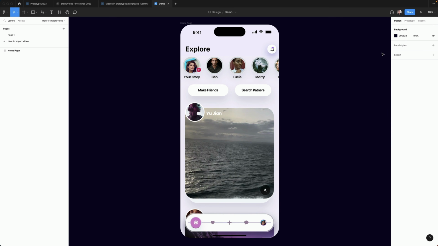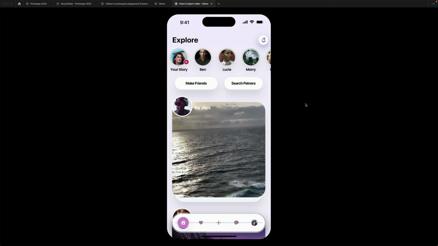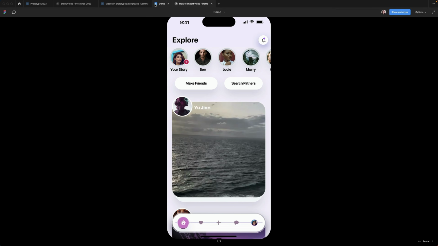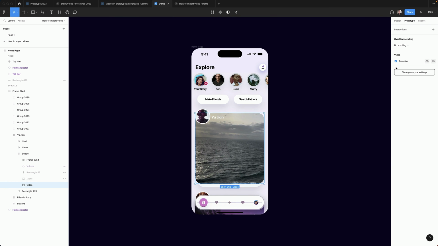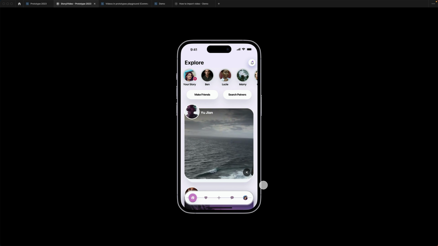Now, let's preview our design in the presentation view. It looks great, however we want to be able to interact with the video. To do this, switch back to the design file and go to the Prototype tab and select the video layer. By default, videos are set to autoplay, loop, and sound on. For now, let's turn off the sound because when opening the feed, we certainly don't want it to be overly noisy.